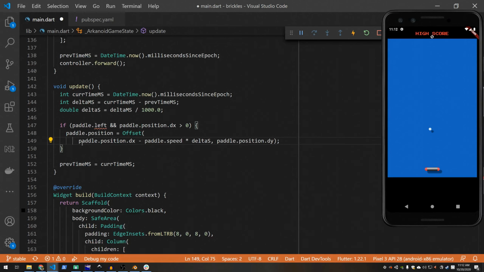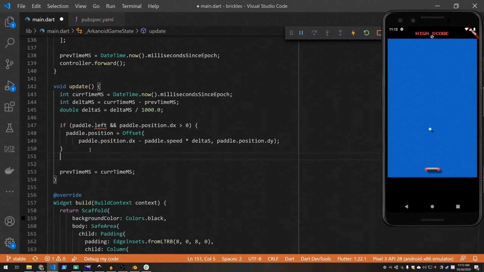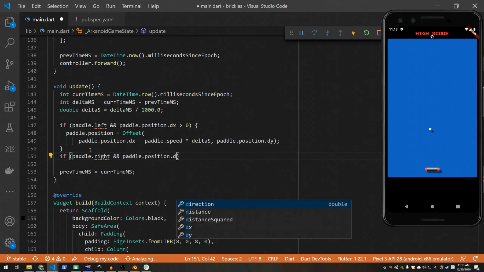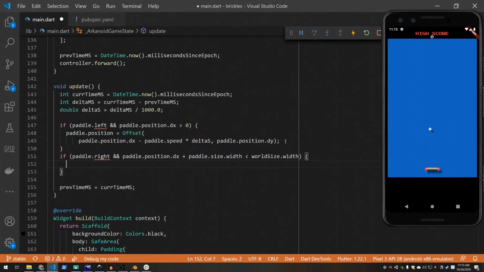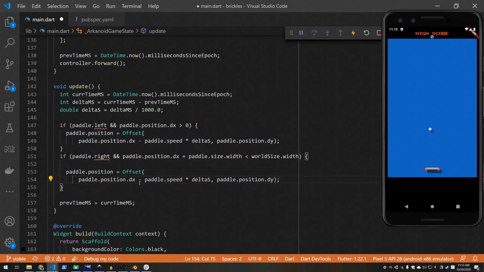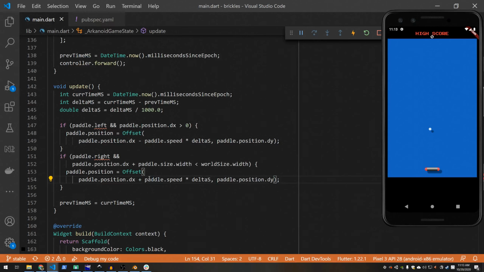So in order to move the paddle, we're just adding to its position the speed times the amount of time that has elapsed. Just kind of a simple velocity equation. If paddle.right and the paddle position plus the paddle's size is less than the world size width, then I can move to the right. Similar thing here, except we're just doing a plus instead of a minus.